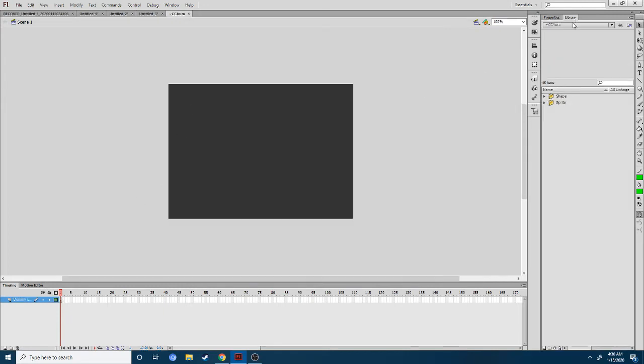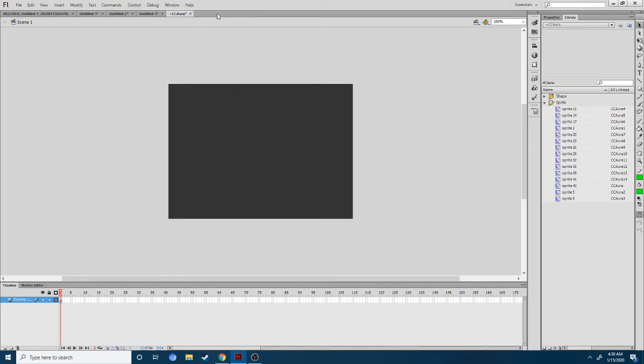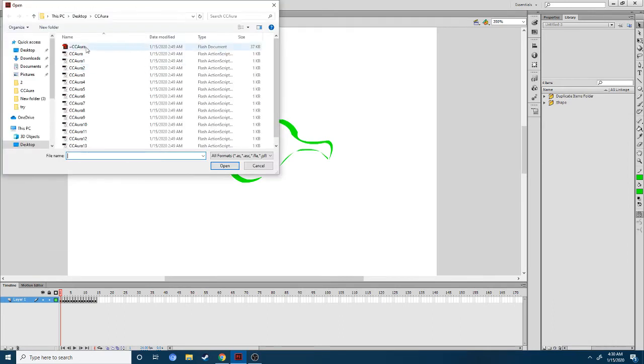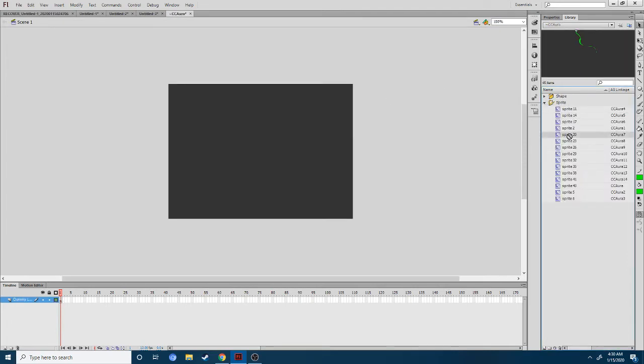Check this out. This thing is pretty cool. Control test scene. Wait, no, this is the wrong one. Whoops. Nope. File open. Isn't this the right one? Maybe. It should be. Let's go to the sprite.